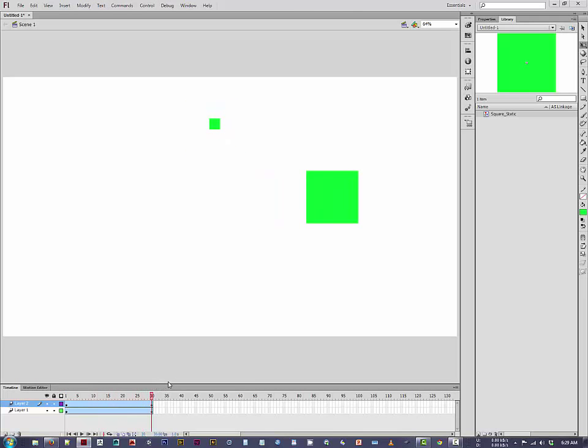You can also add extra transforms. Layer 1 is moving across the stage here. I could also go to that last frame and rotate it if I wanted to, and it would rotate as well as move across the stage.